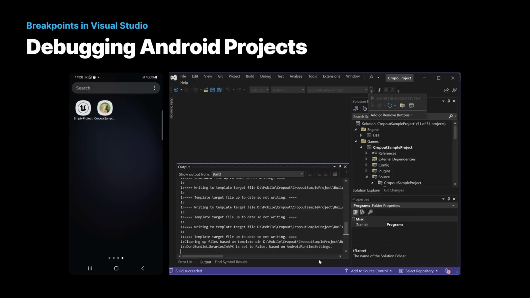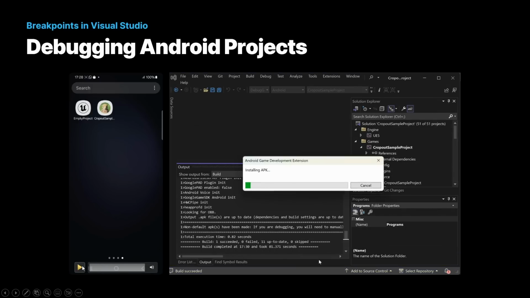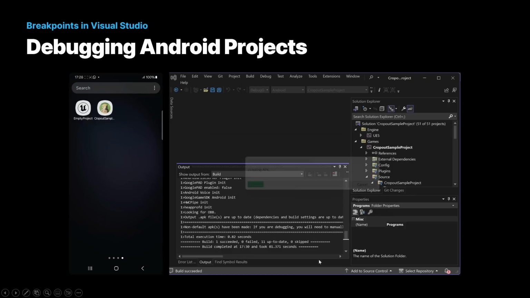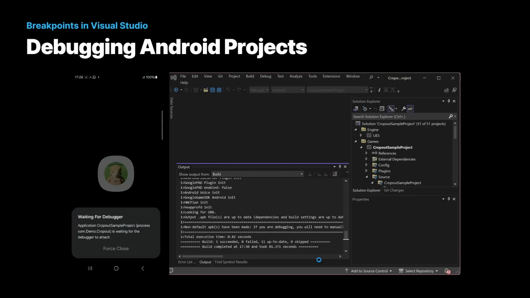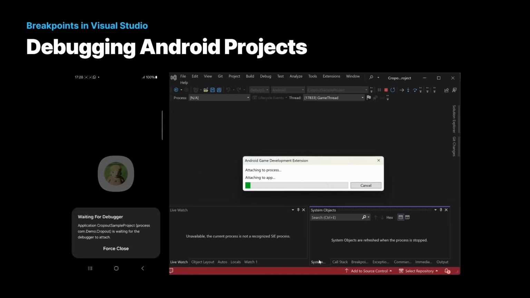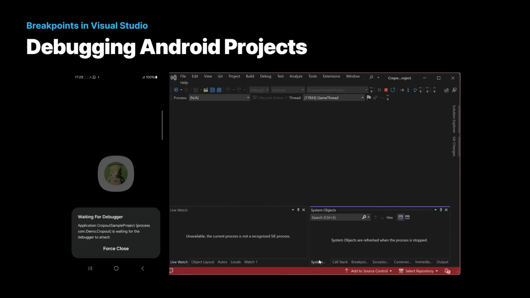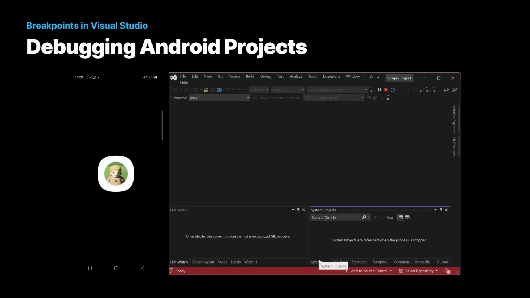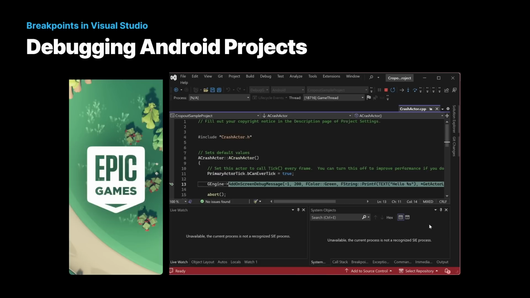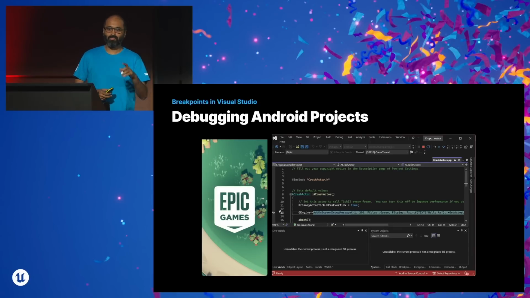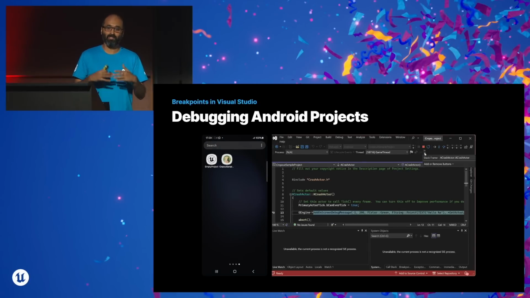So once that's done, this is what your experience would look like. You're connecting your Android device. It's going to install that APK. On my mobile device, it's going to say I'm waiting for the debugger. It's going to attach the process. Just wait. In a little bit of time, it's going to launch the game. Wait for it. There, bang, crash. And now it's able to catch the crash directly in Visual Studio, which is awesome.